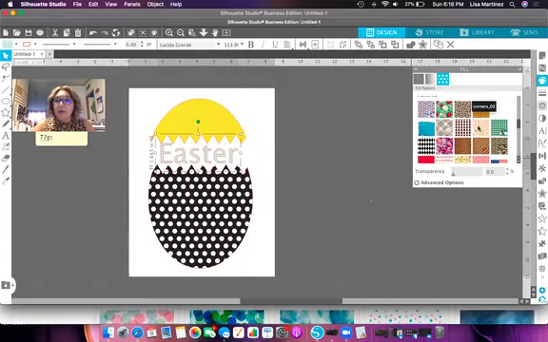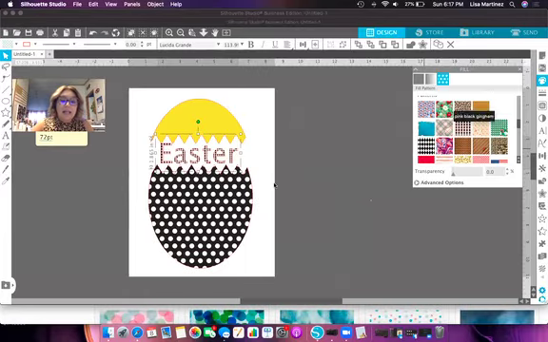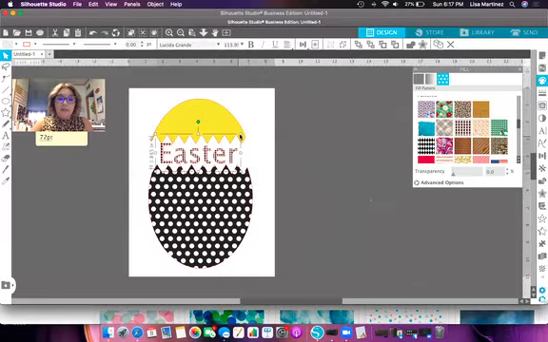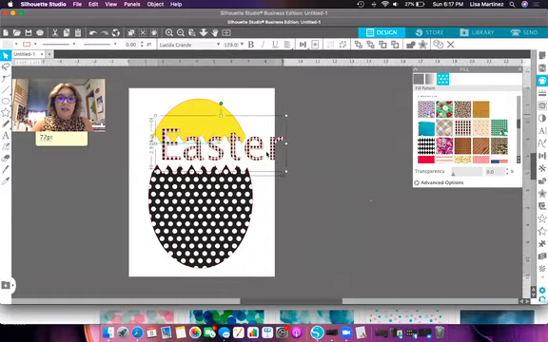So for instance, I purchased this pink and black one. So if I click on this pink and black one, and I've got my text highlighted, my text now becomes that background. So let me just expand it so you can see.